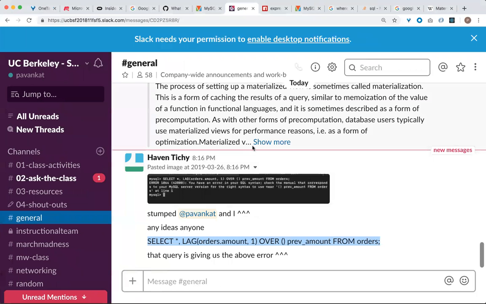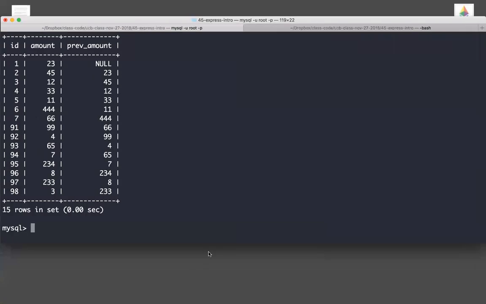Yeah, you have to make it raw. So wait, I'll show you. I'll select it from Slack. Copy. Here, run it. Enter. Works. Okay, copy from Slack, go to the terminal. Error. You have an error in your SQL syntax. Check the manual that corresponds to the right syntax to use near the amount from orders at line 1.